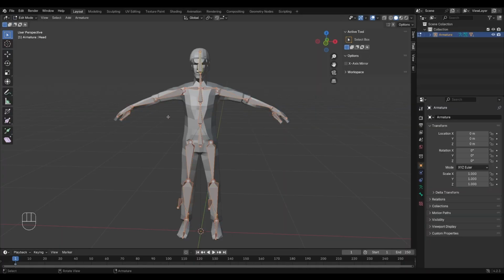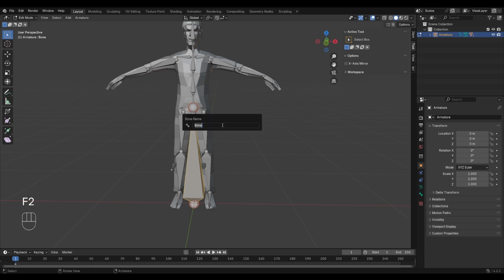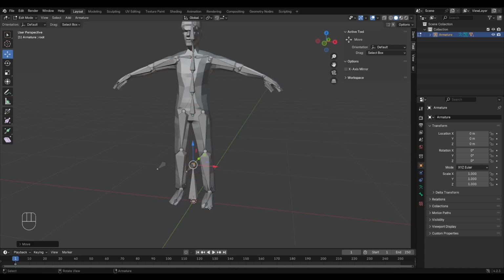I'll go to edit mode. If the cursor is not at the center, press Shift S, cursor to world origin, press Shift A to add a new bone, F2 and name this bone root, grab its tail and push it down a bit to make it smaller.